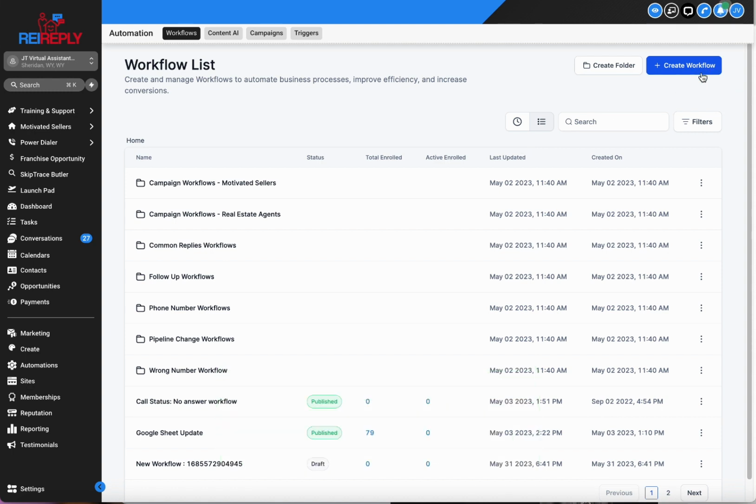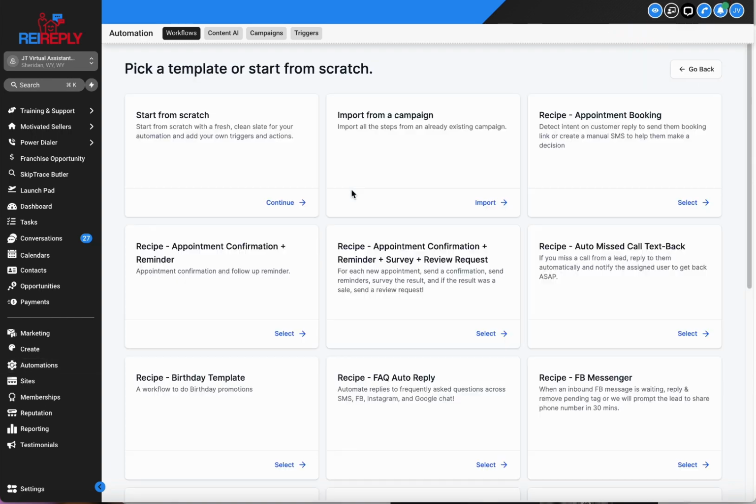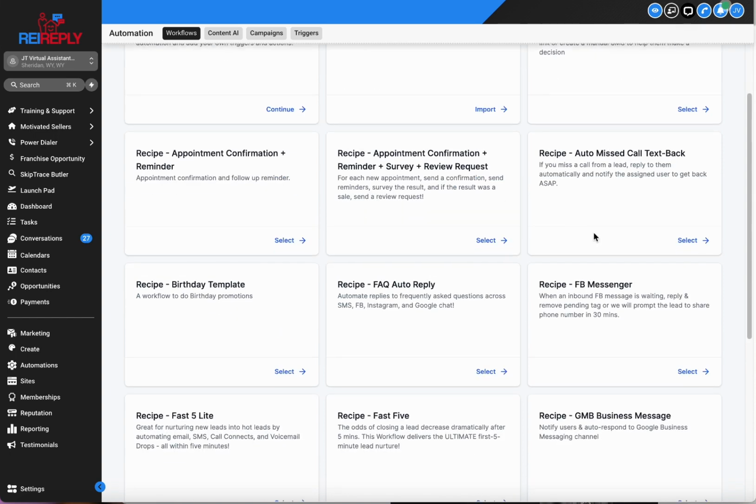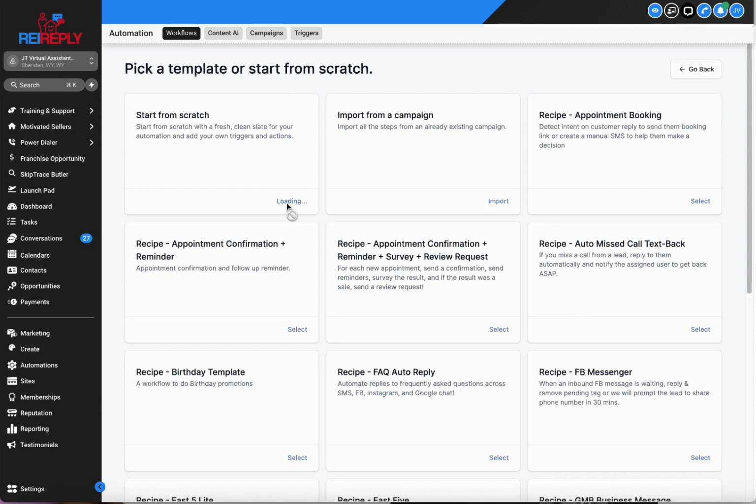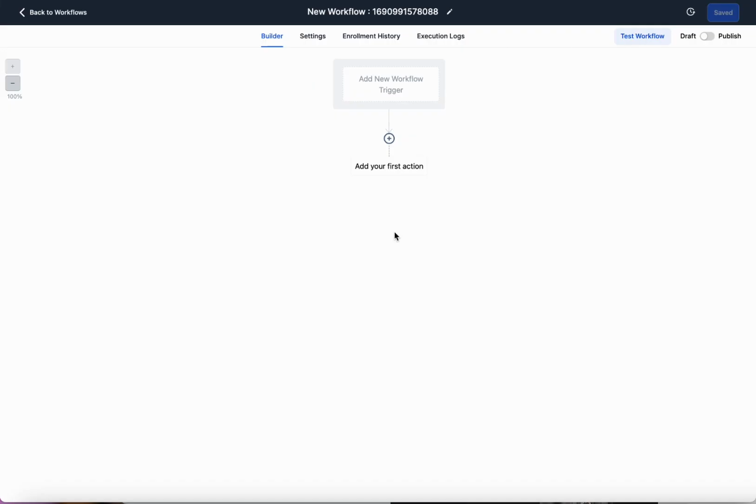So from here, just click on create workflow from the top right corner. And then as soon as you select create workflow, you will have an option to select existing templates like pre-made templates. So these are all the recipes you can actually use. We have basic here like appointment booking, appointment confirmation reminders, so you can use any of these. For the sake of this video, obviously we want to start from scratch because we want to understand how we're actually going to go about creating our own workflow.